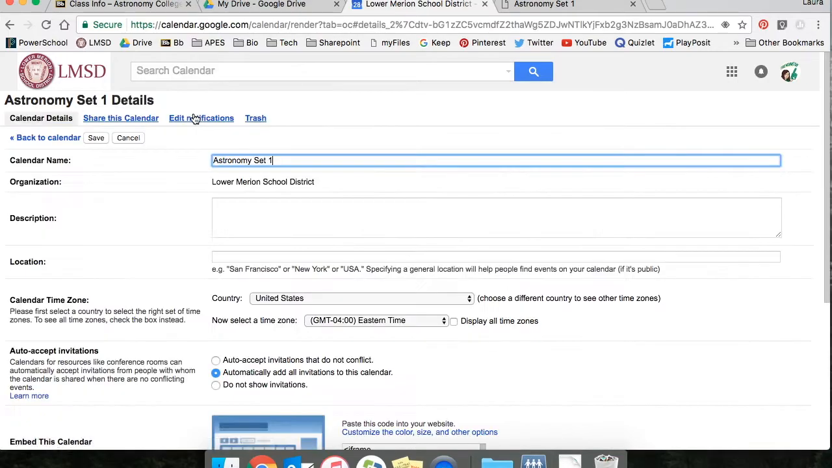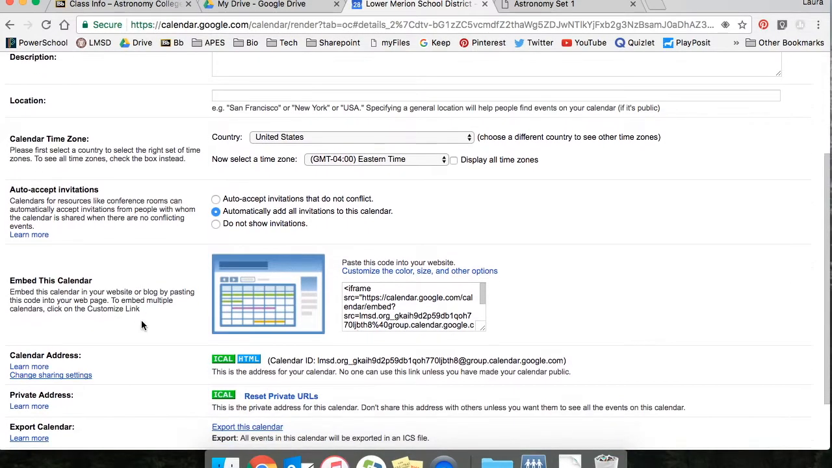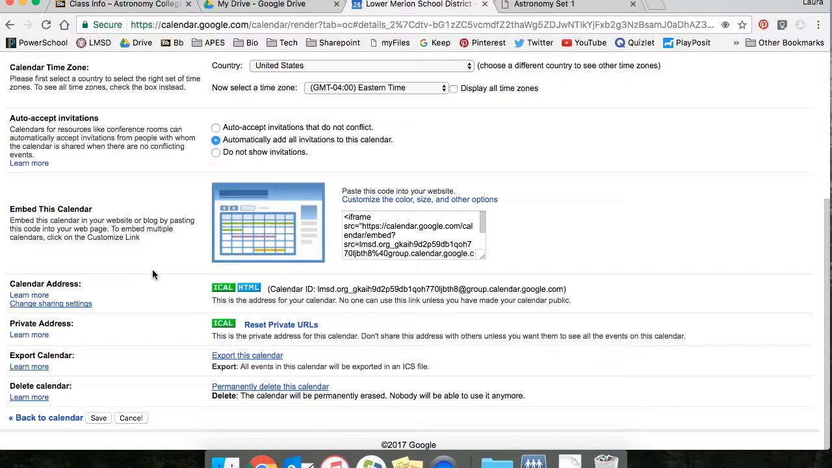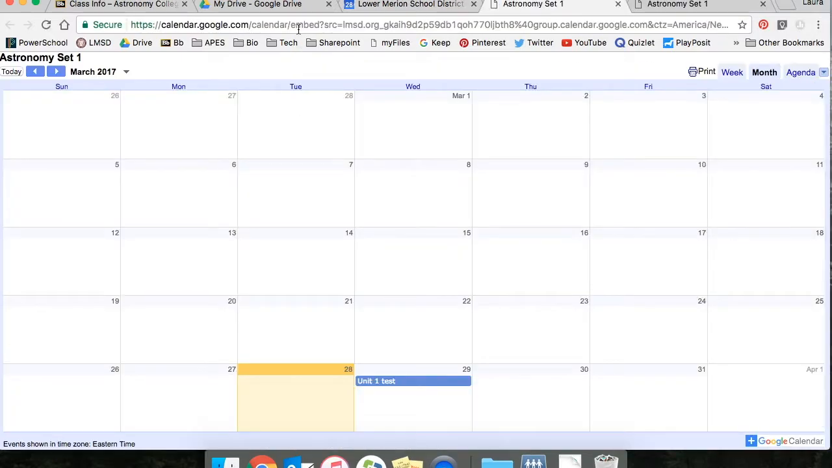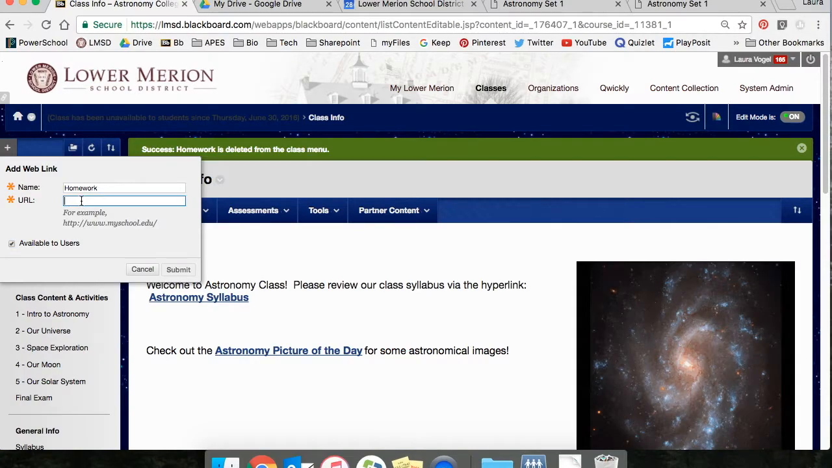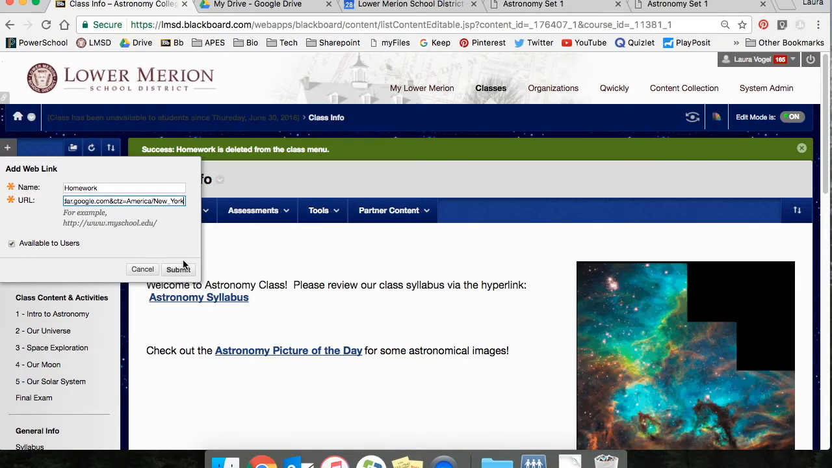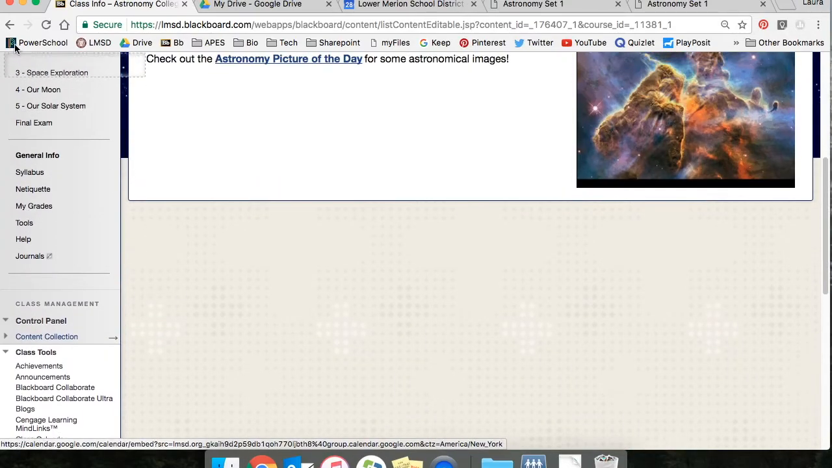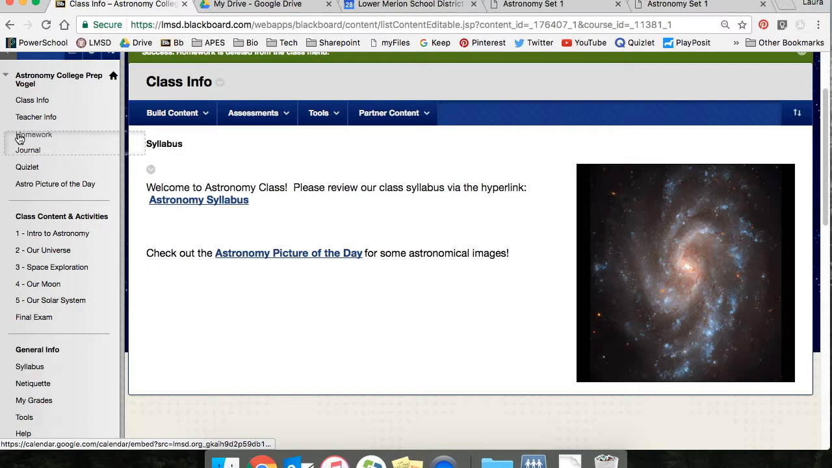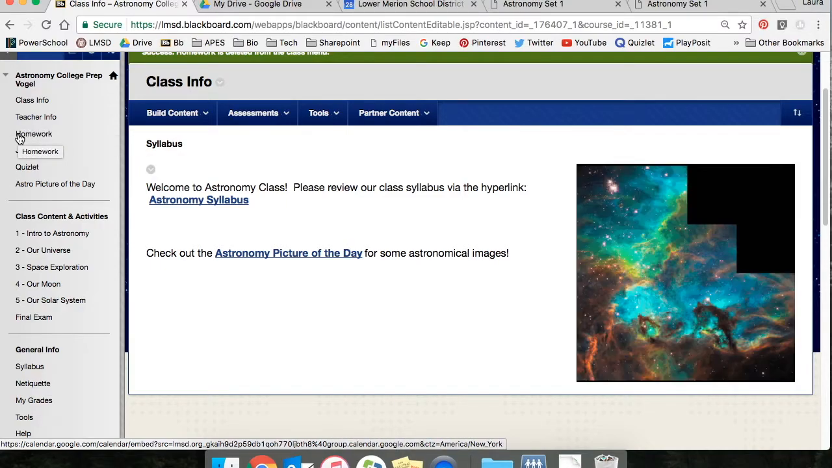I would go to Calendar Settings, and I would want to scroll down, and where it says Calendar Address, you're going to select the HTML. And so this would be the web link that would take you directly to a calendar so long as it's public. So I'm going to copy that link and head back to the URL and paste that in there and select Submit. So then you would want to locate that link on the left sidebar and again click and drag that up below Class Info and Teacher Info.